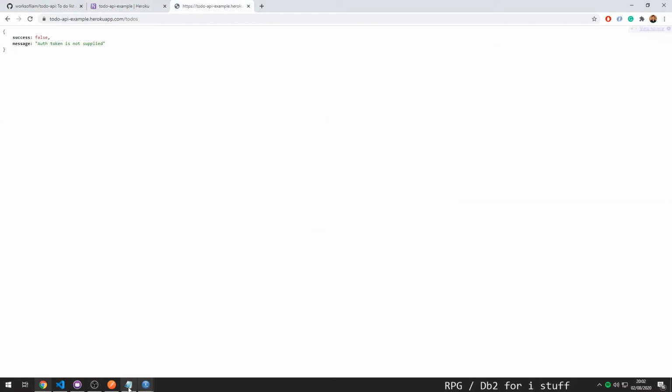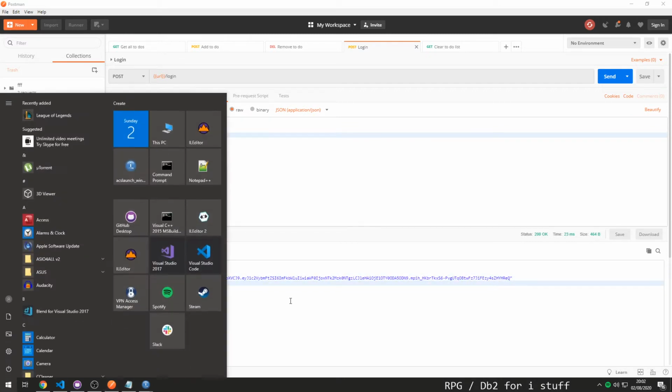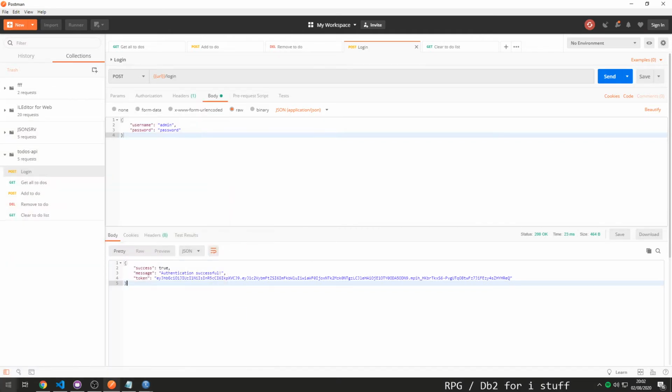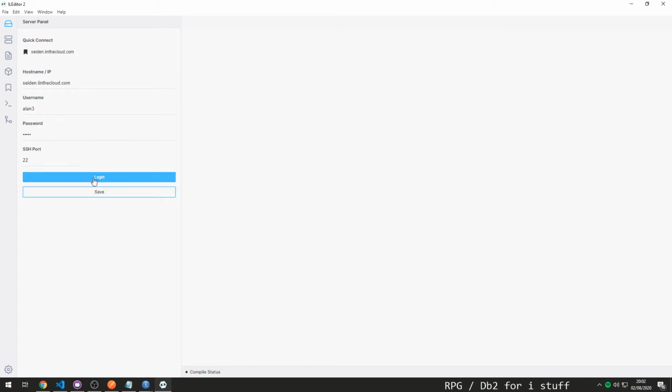And the very first thing, of course, is the login process and creating our token from the API, which is actually going to be fairly simple. I'm pretty excited, actually. So let's go ahead and open up your IDE. Of course, I'm using iLEDitor 2 here.